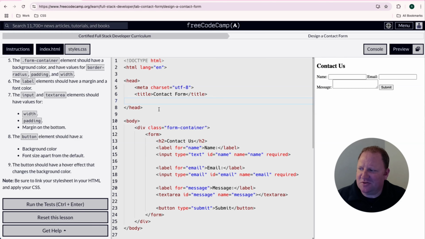Sometimes I wish they would just give it to us naturally, but here's what that looks like. We want the link, we want the relationship to be stylesheet, and then we need to reference the styles. That's a plural, styles.css, and that's going to reference this document here.